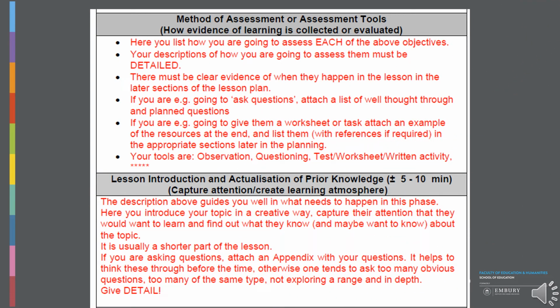Next, you need to have your method of assessment or your assessment tools. Here you are going to list how you assess each of your objectives that you've already listed. Your descriptions on how you assess them must be very detailed, and you need to provide clear evidence of what must happen during the lessons and in later sections of your lesson plan.